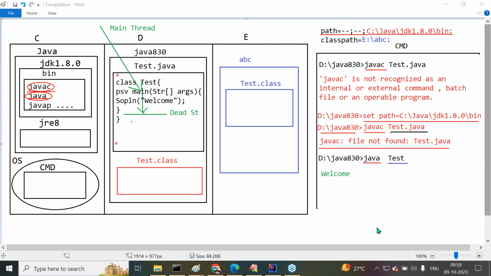Of course, syntactically we can write more than one main method in more than one class. That's okay. But at a time, how many main methods can we run? Yeah, that's the point I'm telling you. At a time, only one main method will be executed. Whichever main class name we provide along with the Java command, that main class's main method will be executed.